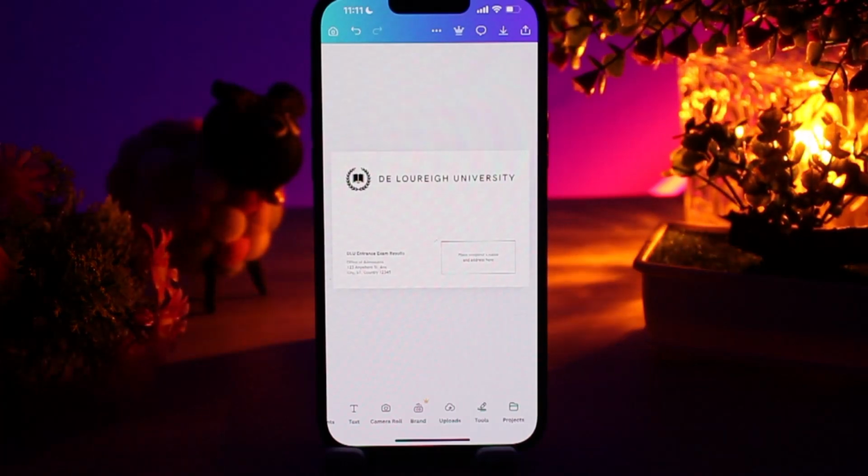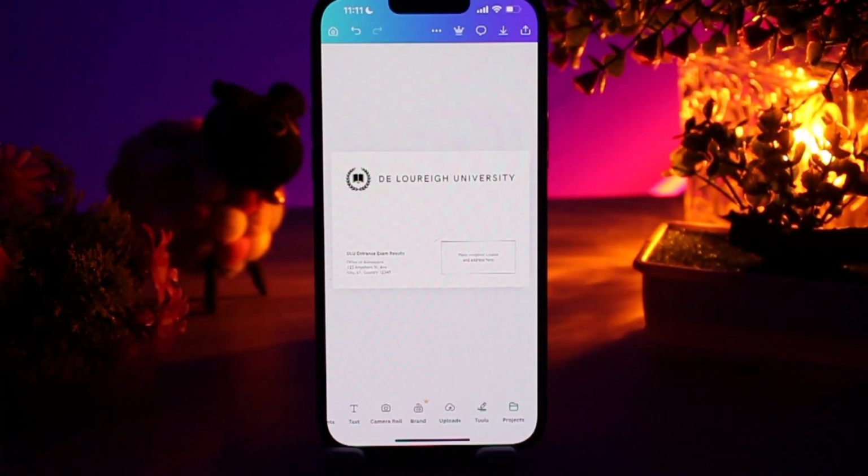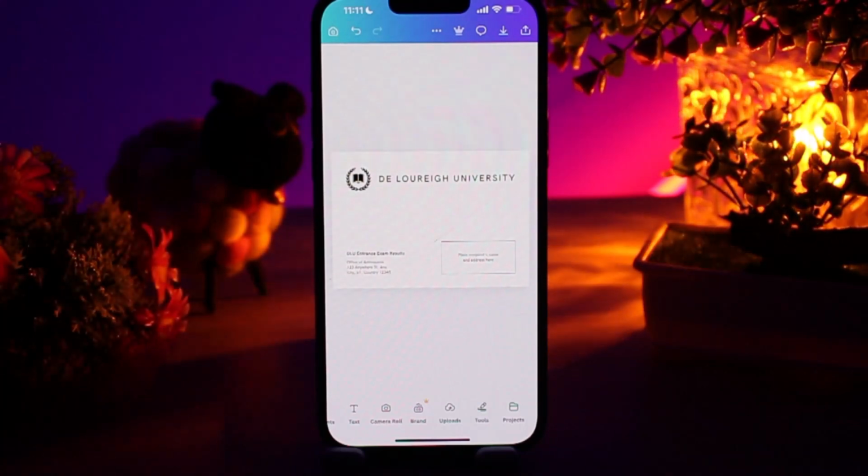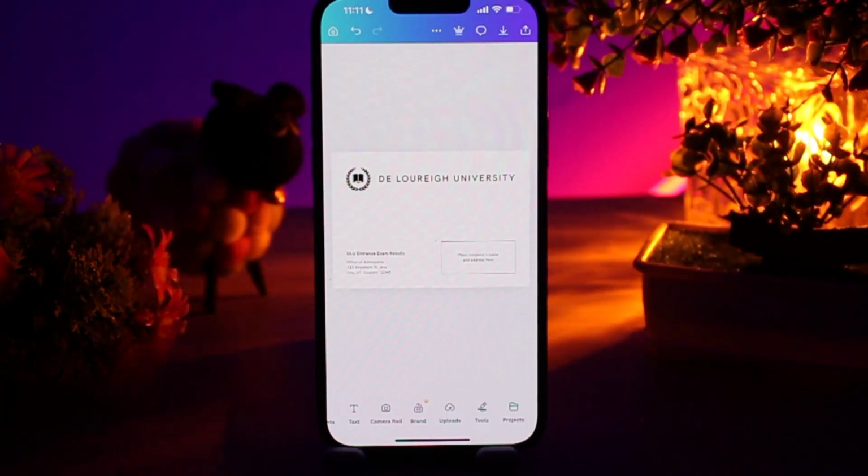If you want a different image, tap replace and choose a new one from your uploads or Canva library. You can add filters, adjust transparency or even layer text on top to make your design look extra creative.